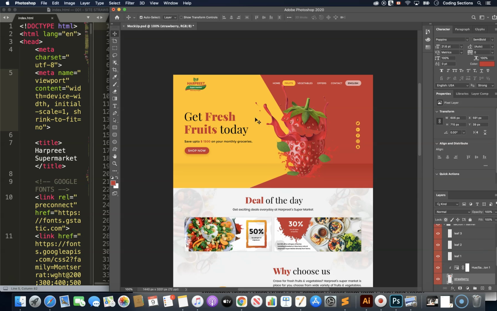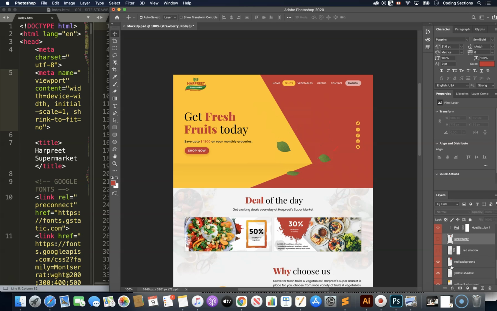But I want to plan the other elements independently from the yellow background and the strawberry. So for the moment, I'm going to make them invisible. Where are the leaves? I guess I need leaf number 3. So I'm going to make them invisible for now.